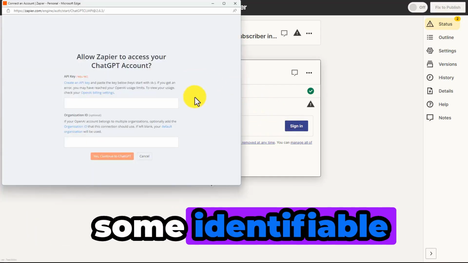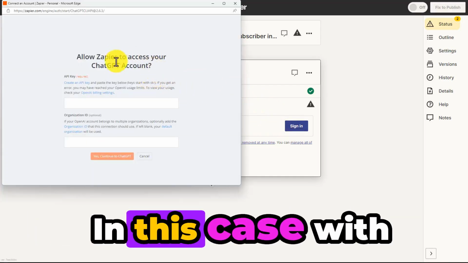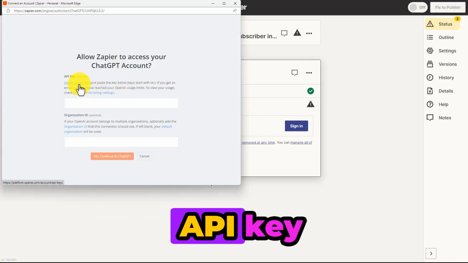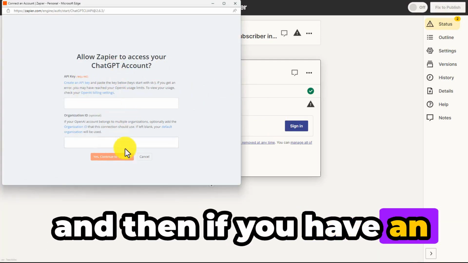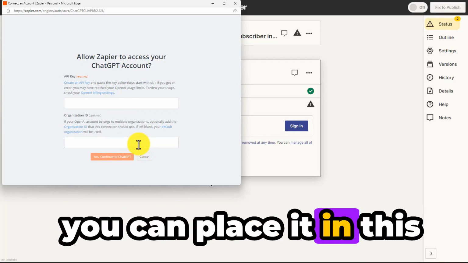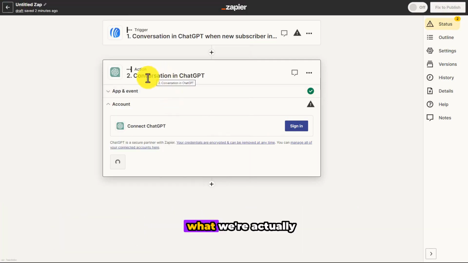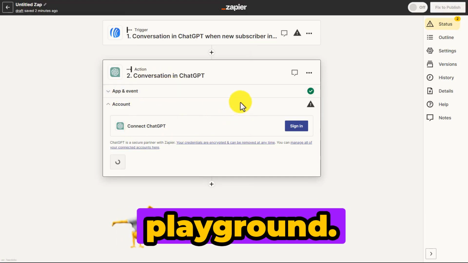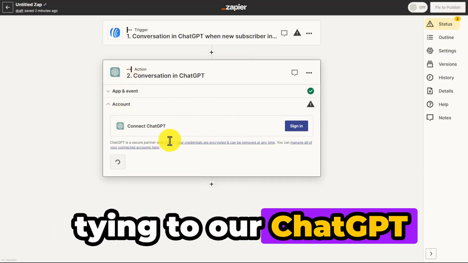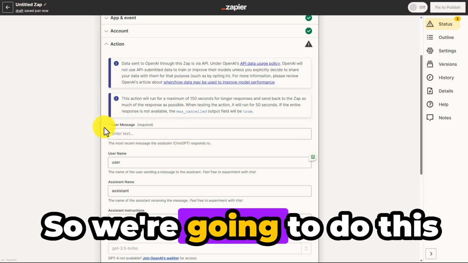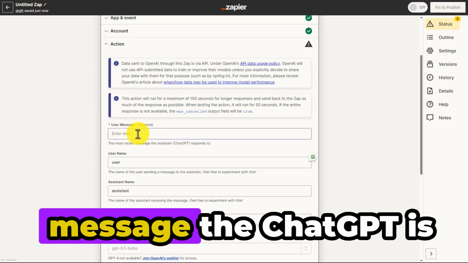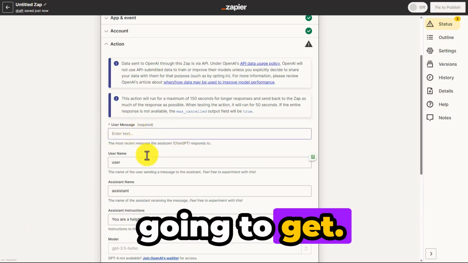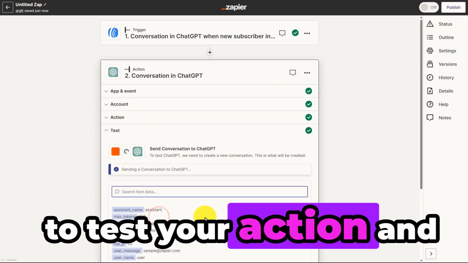You're going to need some identifiable information. In this case with Zapier, you're going to need an API key, and then if you have an organization ID, you can place it in this area. In this case, what we're actually tying to is going to be the OpenAI playground. We're not necessarily tying to our ChatGPT account. So what we're going to do in this case is write the message that ChatGPT is going to get. What you'll want to do is to test your action.